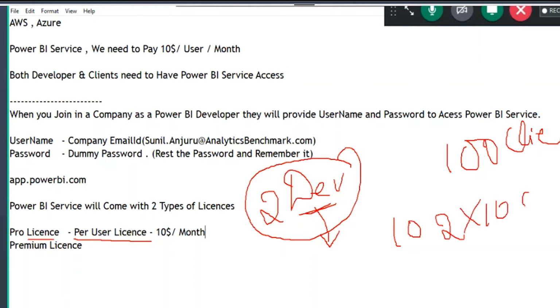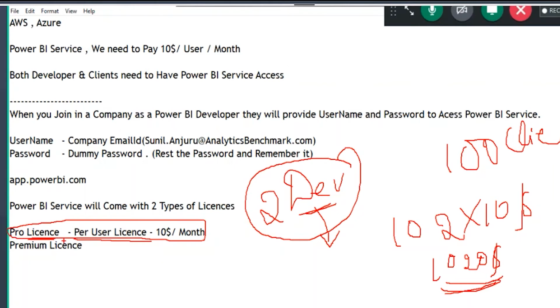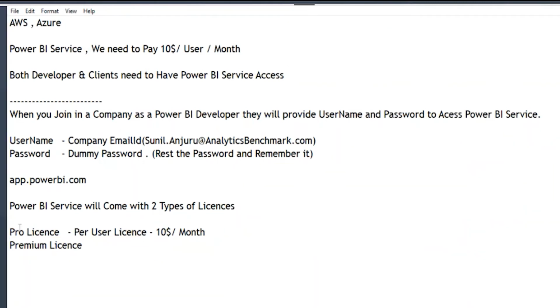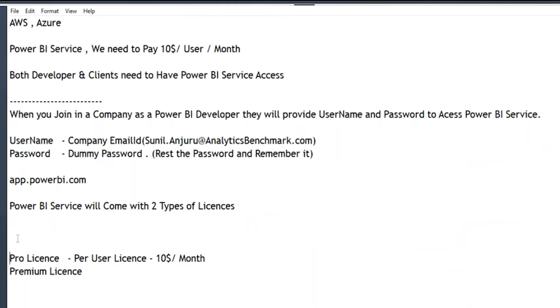One or two users times $10 every month, with $10 or $20, I can complete my work. Right? So when you have a small number of users using Power BI, Pro license is the best option. In my company, if fewer users are using Power BI, then Pro license is best, guys.